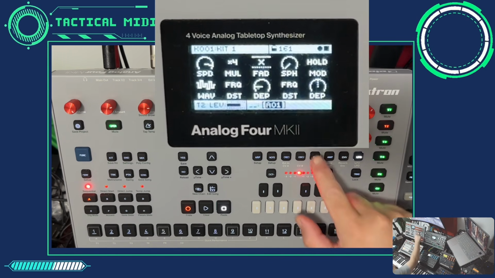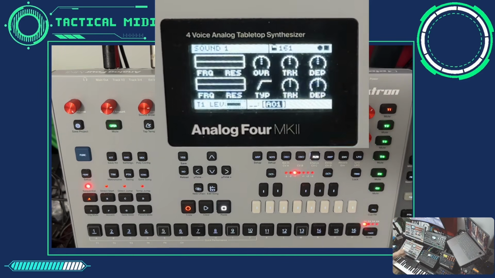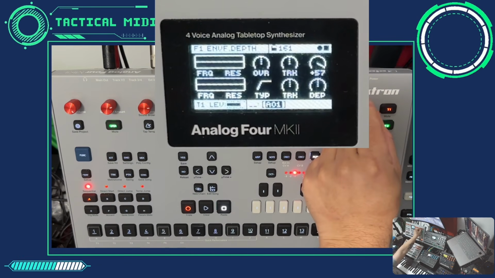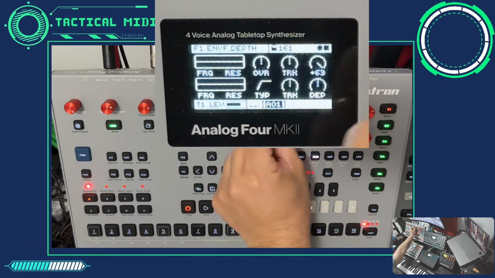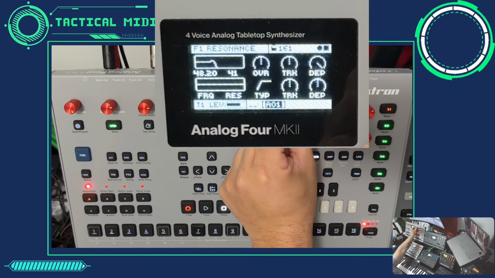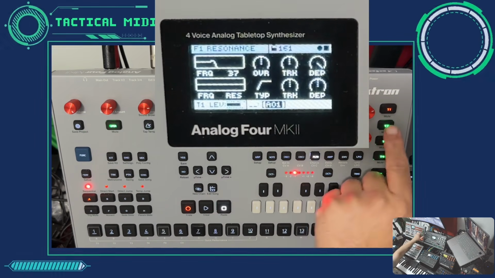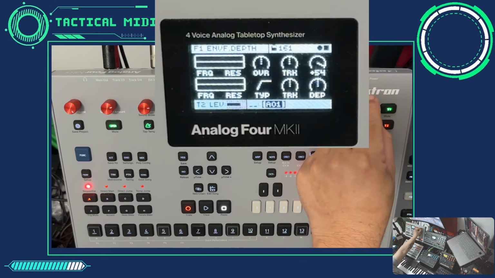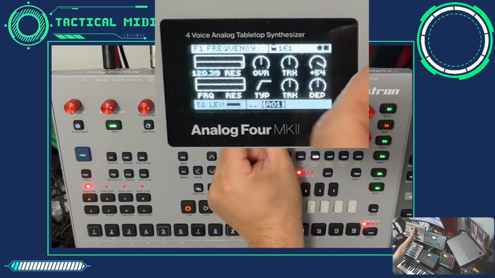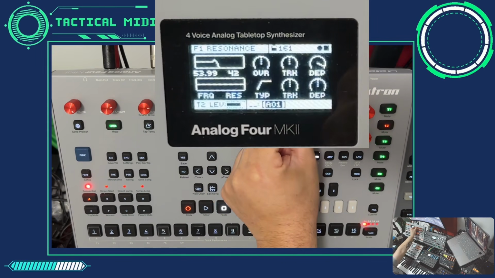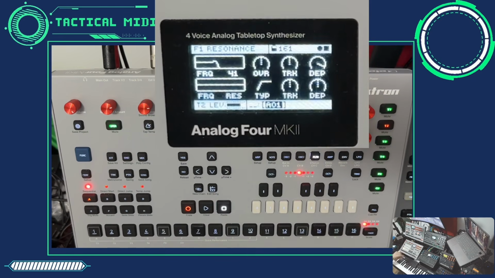It's gonna be awesome. Now we're gonna go to the filter section and we're gonna add some envelope. So we're gonna add depth here on the envelope, and then we're gonna lower here the cutoff. We're gonna add a little bit of resonance. There you go. And we're gonna do the same on channel 2. We're gonna add some depth to that envelope, cut some cutoff, add a little bit of resonance to it, and let's play again.